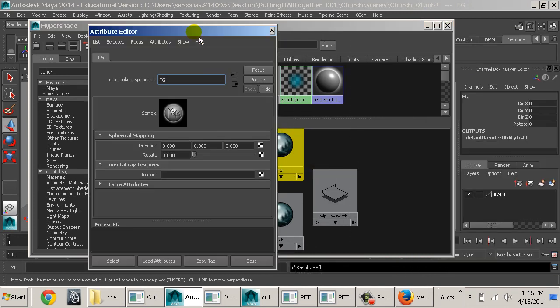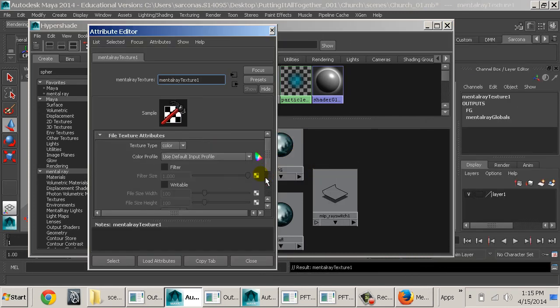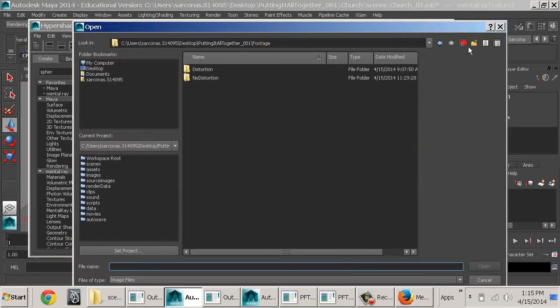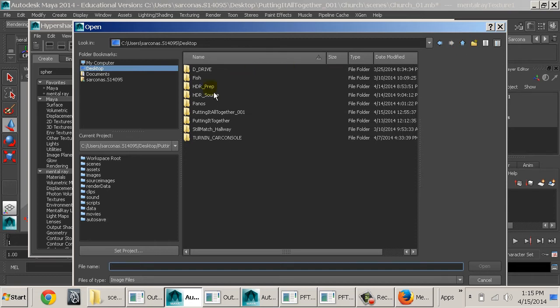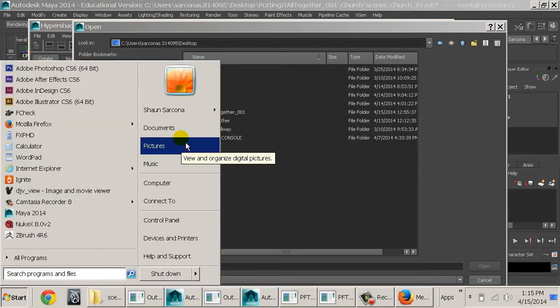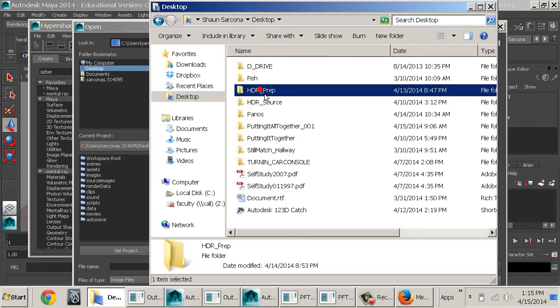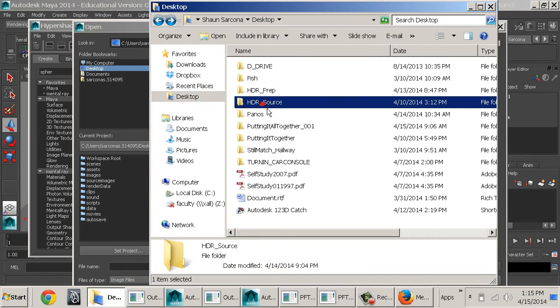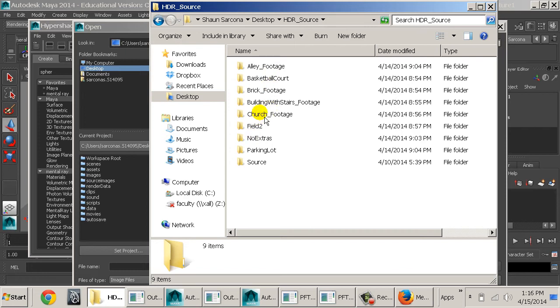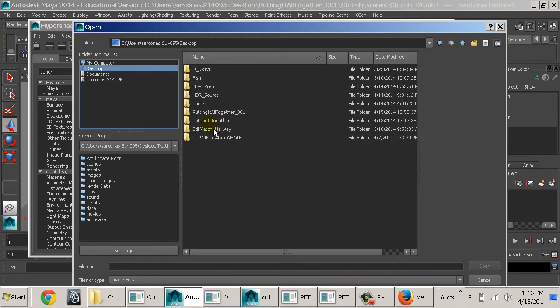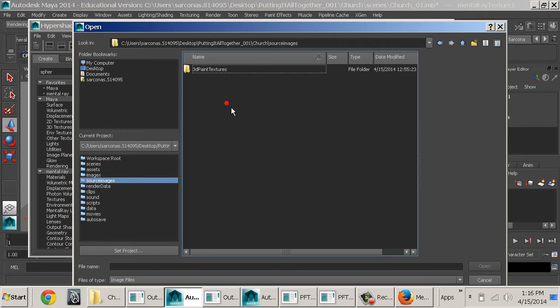So I'm just going to go over here and click on the little texture for FG. Go down to the folder. And then it's not inside here, it's actually going to be inside of our source files. Okay, so if I go to my desktop and I find where I put the church footage, I want to grab all 4 of those HDRs. Okay, HDR. And I'm just going to paste them inside of my source images.